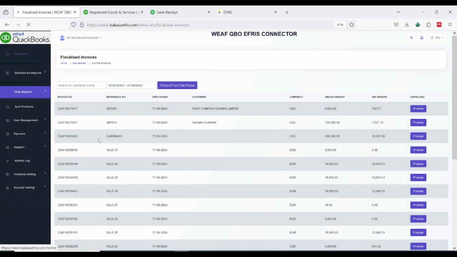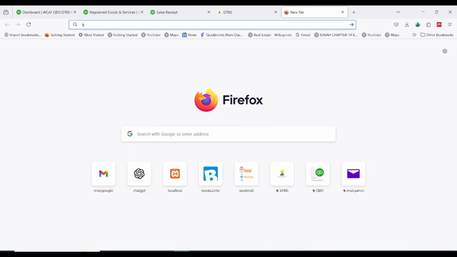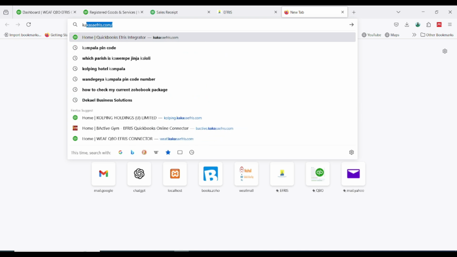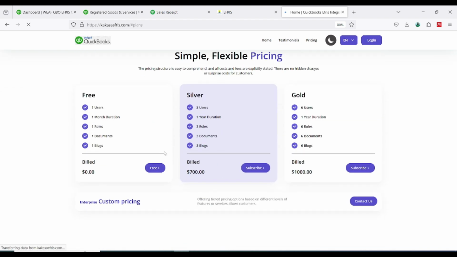Basically, this has been a round of this demonstration on how to use QuickBooks Online integrated with EFRIS through the Kakasa platform. To sign up, just visit kakasa.efris.com. Come to the pricing page. On pricing, you'll see what we offer.